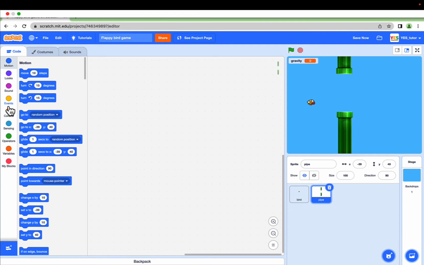Let's make our pipe move left to right. Also create multiple duplicates of these pipes. Let's make these pipes move from right to left.